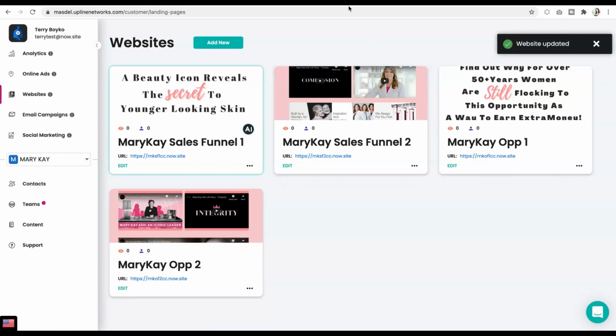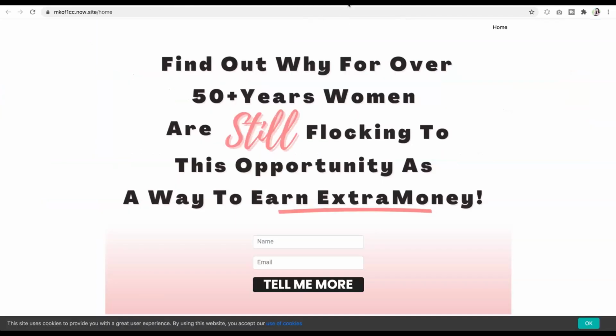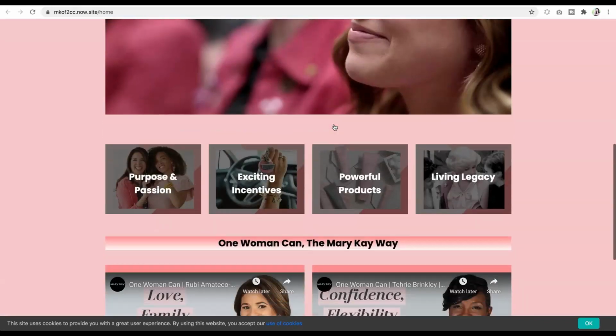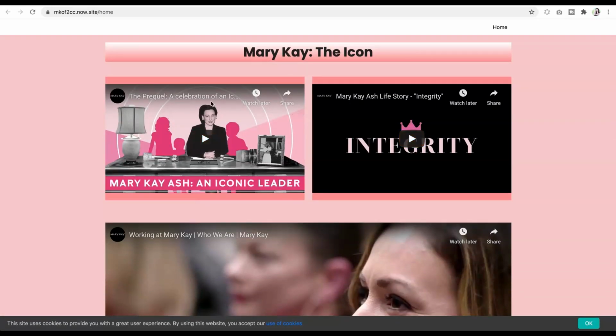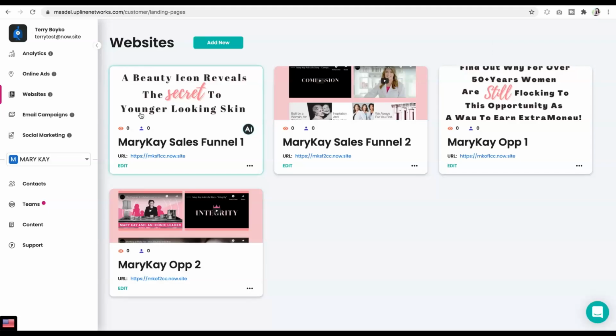The second sales funnel is about the marykay business opportunity. It starts with a clear, persuasive lead capture form and is already linked to a website that describes marykay's compensation plan. Once again, let's make sure your affiliate link is set up properly.